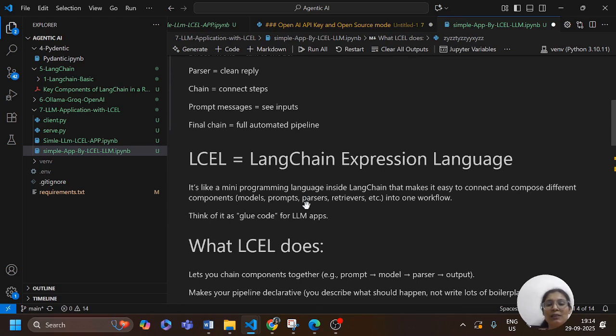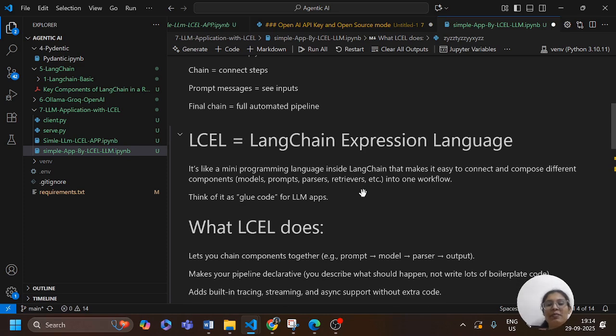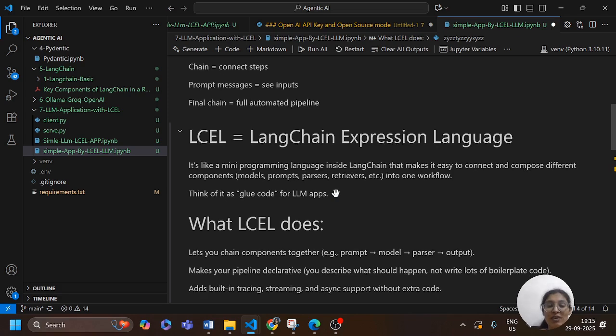So what is LCEL? LCEL, LangChain Expression Language. It's like a mini programming language inside LangChain that makes it easy to connect and compose different components. It is basically used to connect and compose different components like models, prompts, parsers, retrieval, etc. into one workflow.